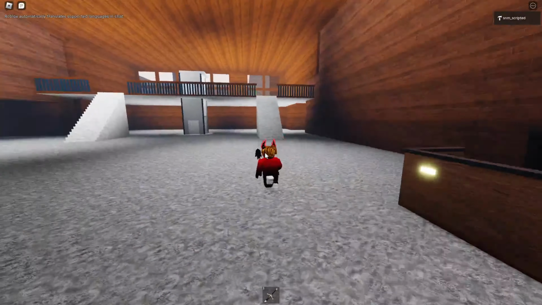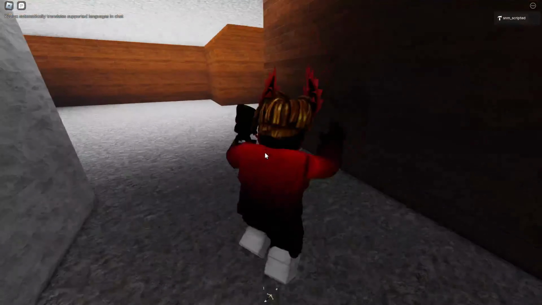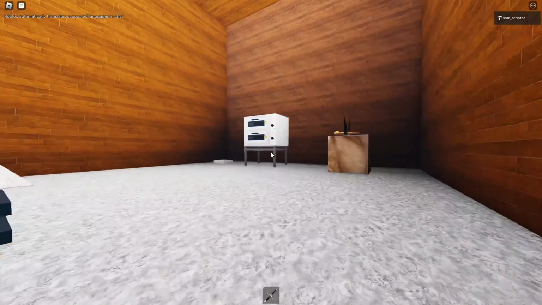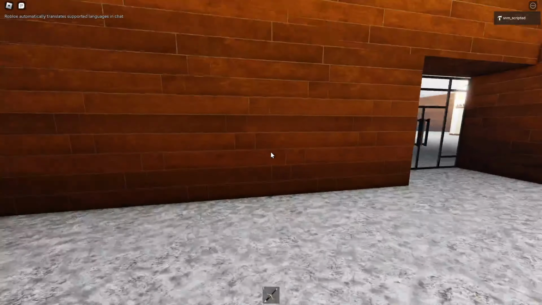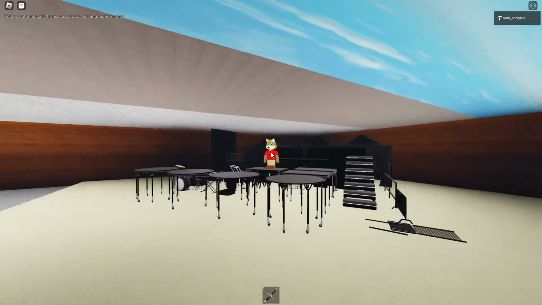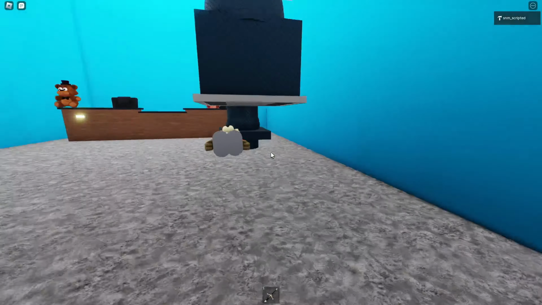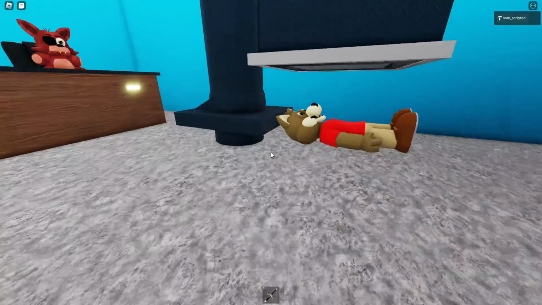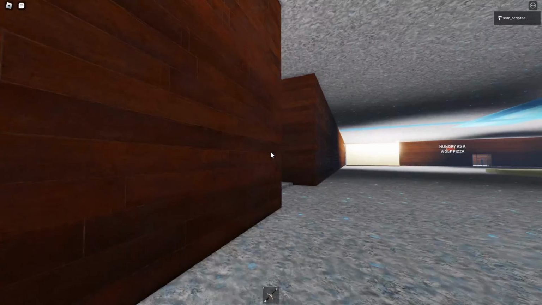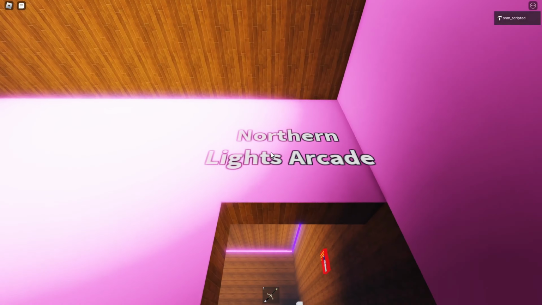We got the GWL with the reception desk over here. We got the chairs. Stairs. Over here, we have the Dunkin' Donuts because they have that in this one. The Hungry as a Wolf pizza with a lava in it. We have the Build-A-Bear Workshop over here and also a stage with Wily on top. As you can see, the Build-A-Bear over here has Wily in it, but for some reason, he's just a. Some FNAF plushies, some Sonic plushies. There's some pretty cool stuff. We have the candy room in here and the Northern Lights arcade.